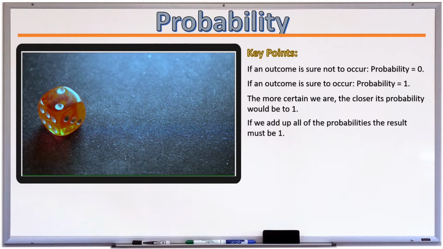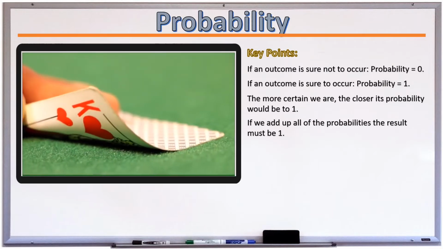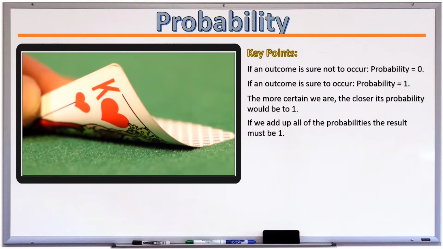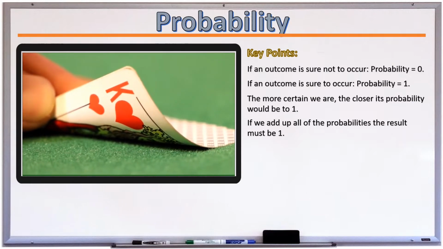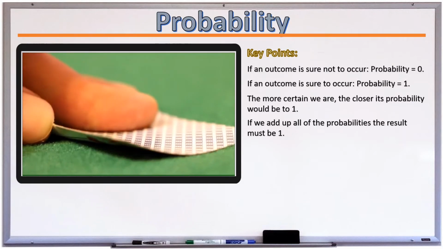If we add up all of the probabilities associated with each of the outcomes in our sample space, the result must be 1. This expresses the fact that we are 100% sure that at least one of the outcomes in our sample space will occur.